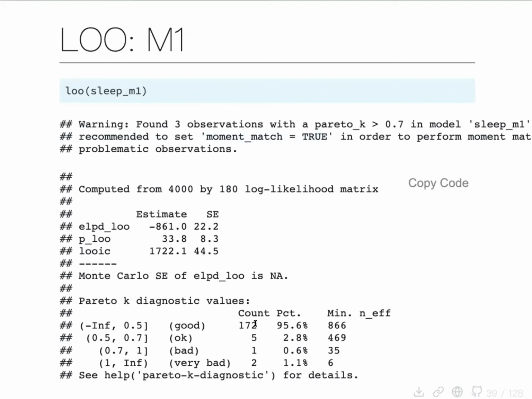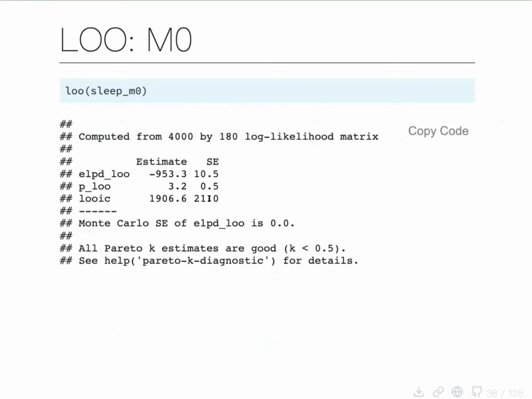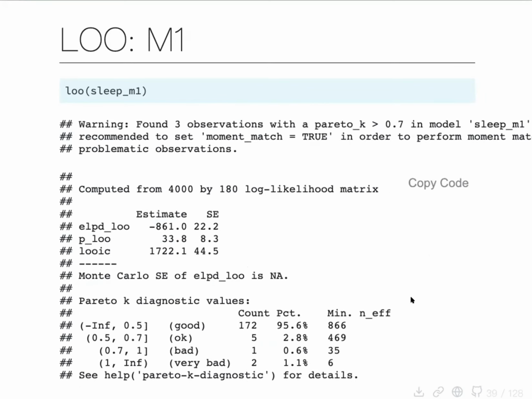But you can look down here and you can see 172 of them were good, 5 were okay, 1 was bad, and 2 were very bad. Okay, this is still going to give us a basic estimate of this. So now we have this value -861 as compared to -953. Okay, so that is telling us that this model is fitting better because it has the higher value.